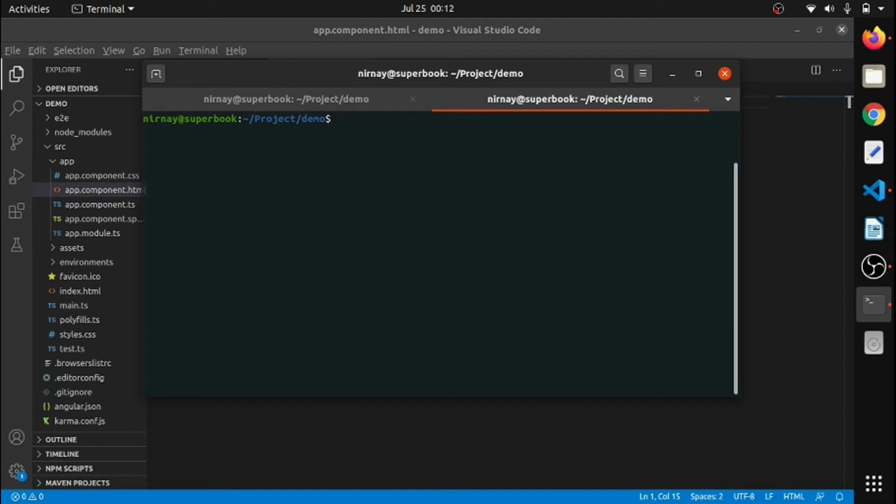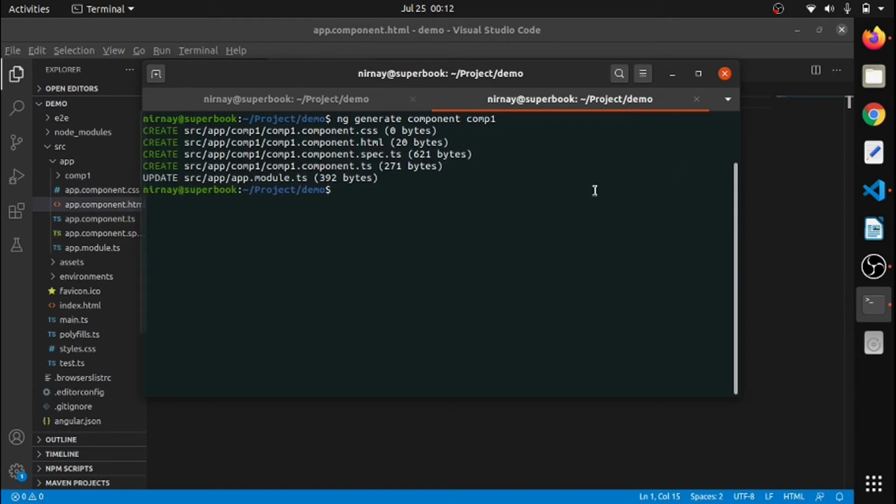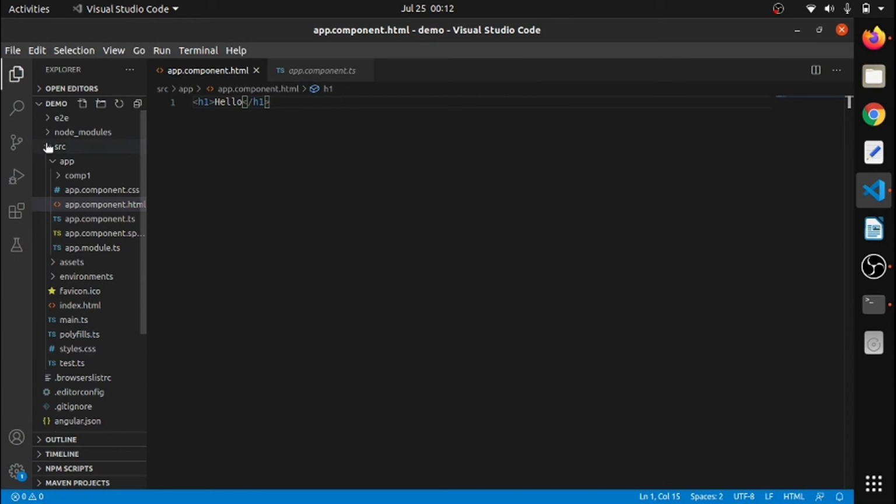To create a component, you have to be in that directory and add the command ng generate component and the name of the component. Let me give it comp1. I hit enter. It will take some time. Yeah, it's done. Now you can see in my source, in app component, my app is my root component, another component named comp1 is generated.